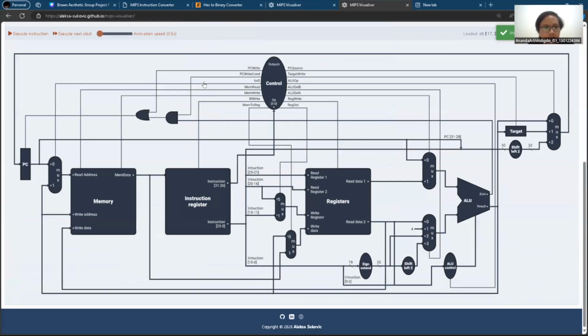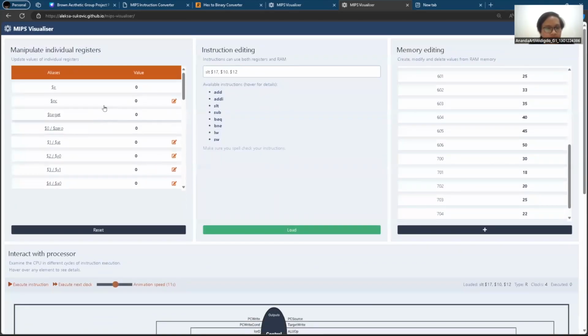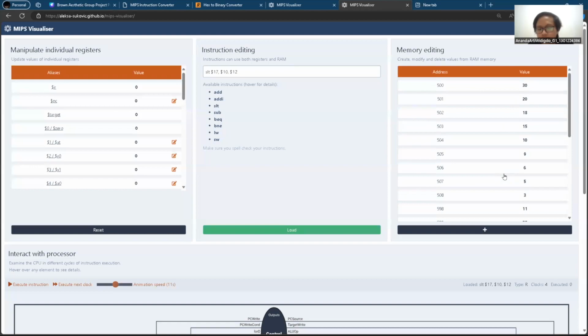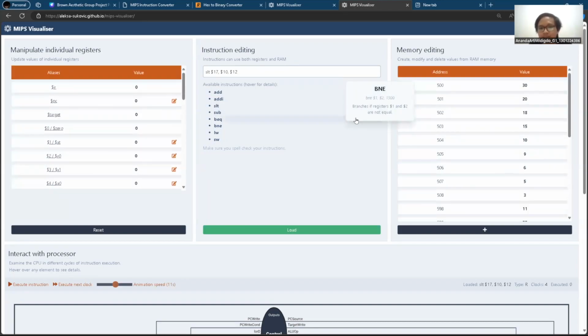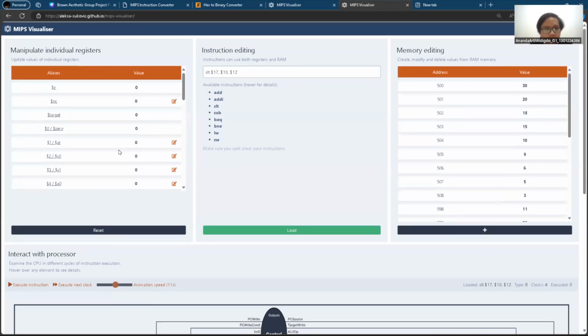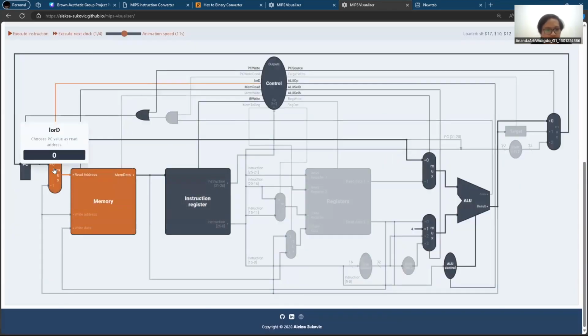Click load, and then we can start the visualization. Okay, so we need to look at first the PC value, the instruction register value, and also the data memory value. So they are still on default after I input them.